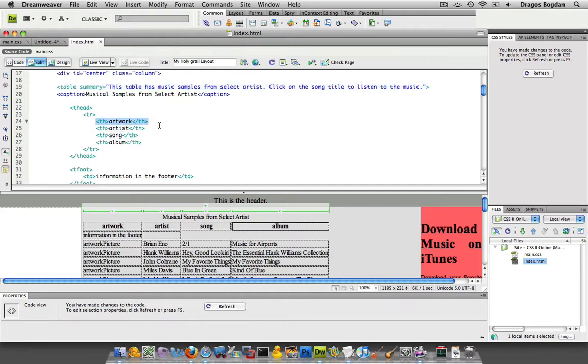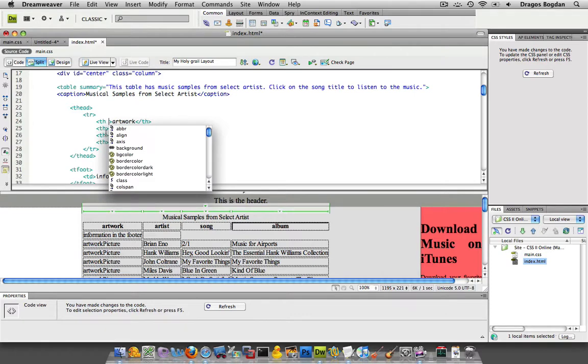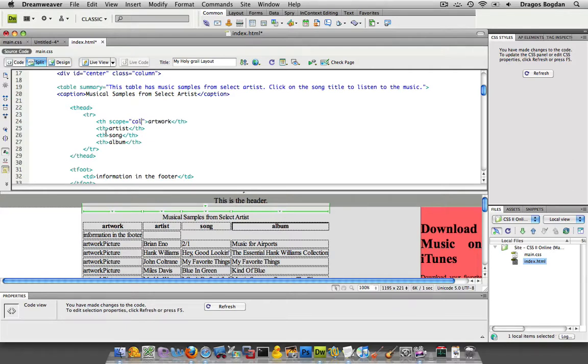Now here's the th element, table header. I'm going to go right in between the h and the greater than sign. I'm going to put a space and start typing my attribute. My attribute's going to be scope. As soon as I type in sc, first thing that comes out, scope. There we go. I'll add that. And now the value I'm going to add to scope is col, C-O-L, for column.